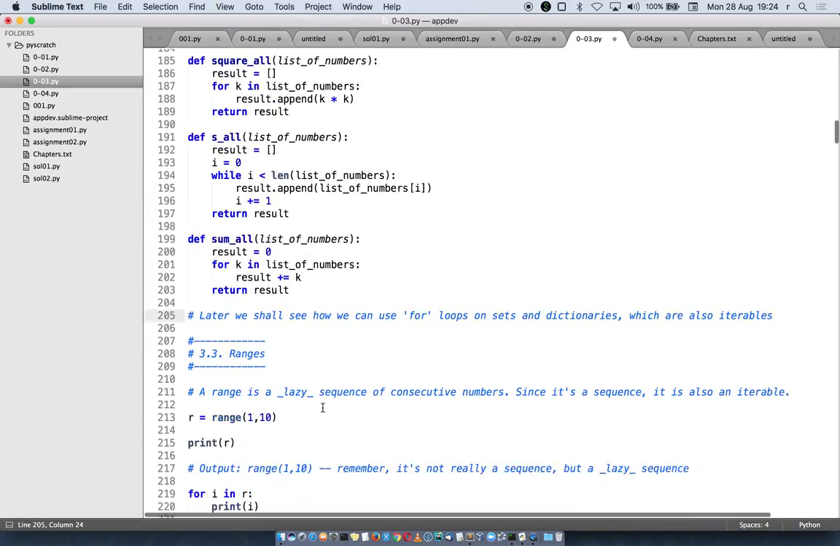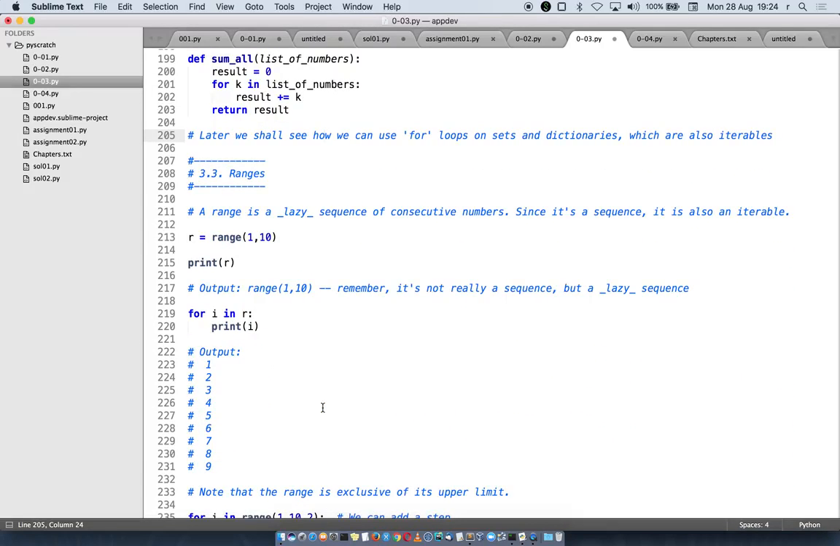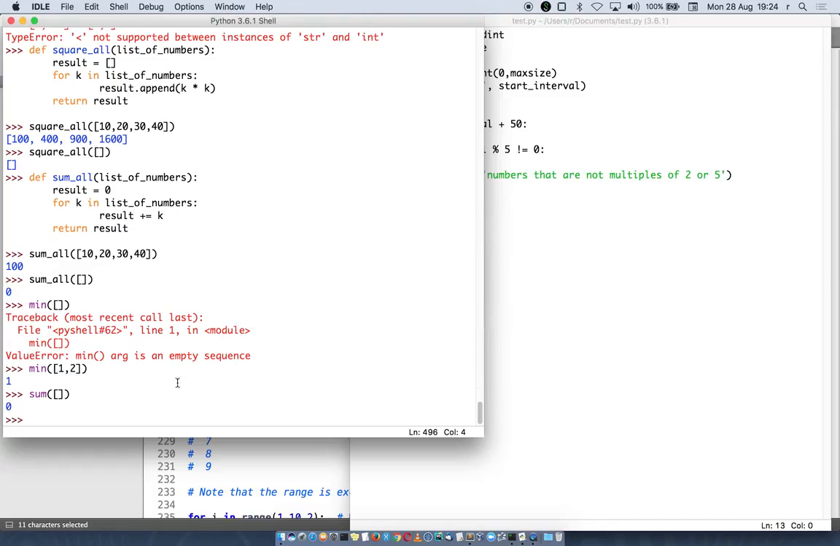All right, so we're going to learn quickly another type of iterator, which is a range. A range is a way for us to create sequences of numbers without having them in a list. So this is the syntax. If I want all the numbers between 1 and 10, this is what we get. So I can say R equals range.